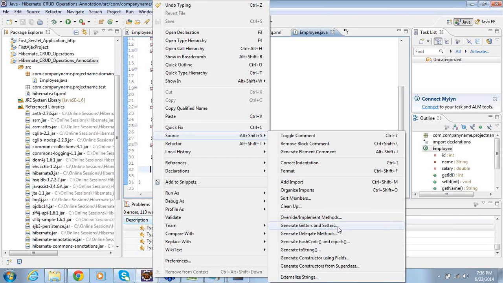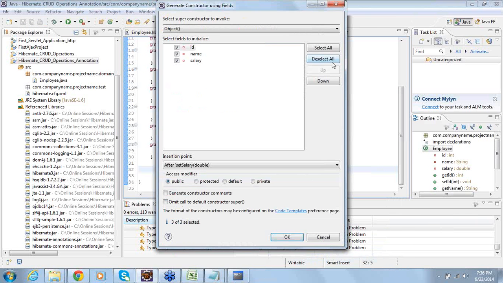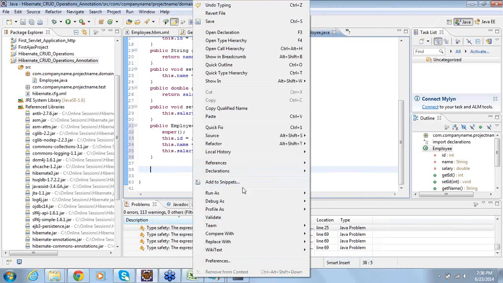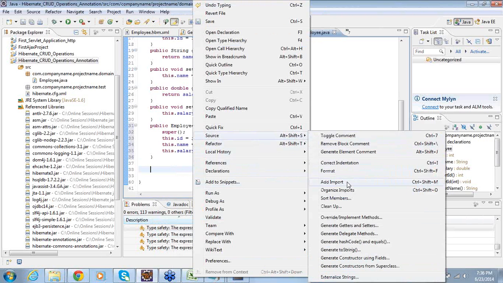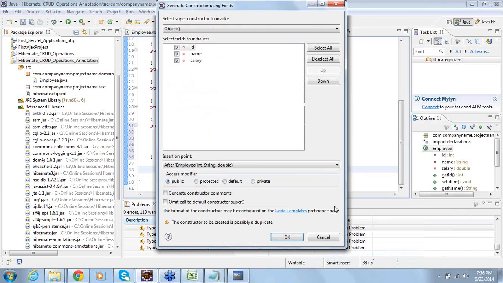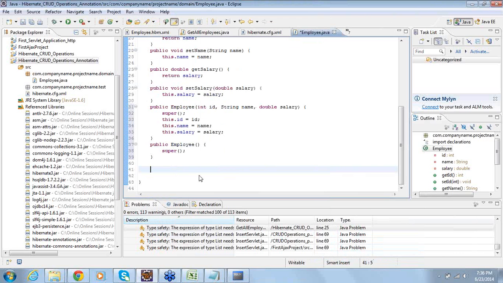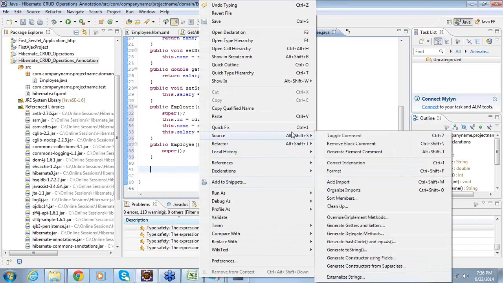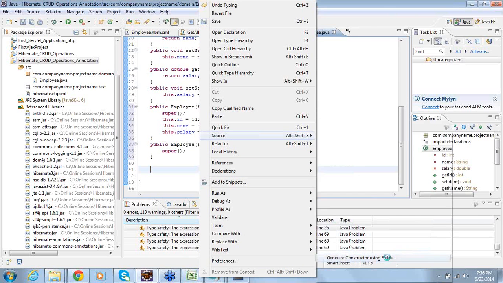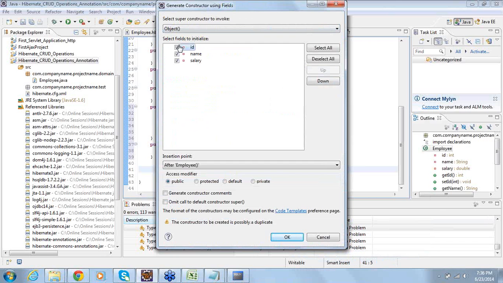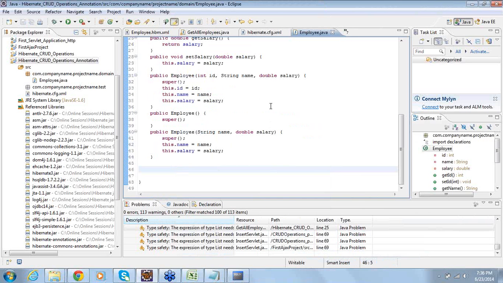Source, constructor using fields, constructor without fields, now constructor without ID. Perfect.